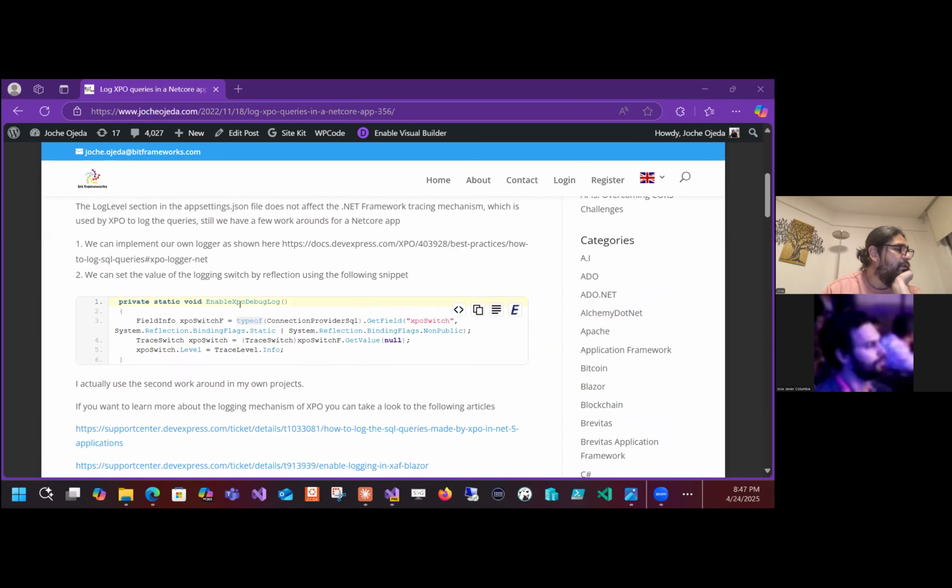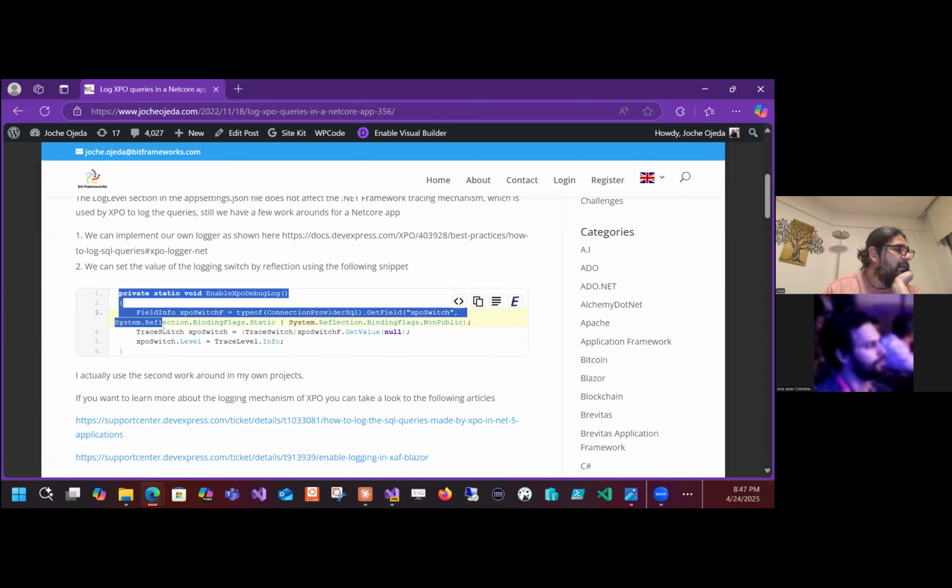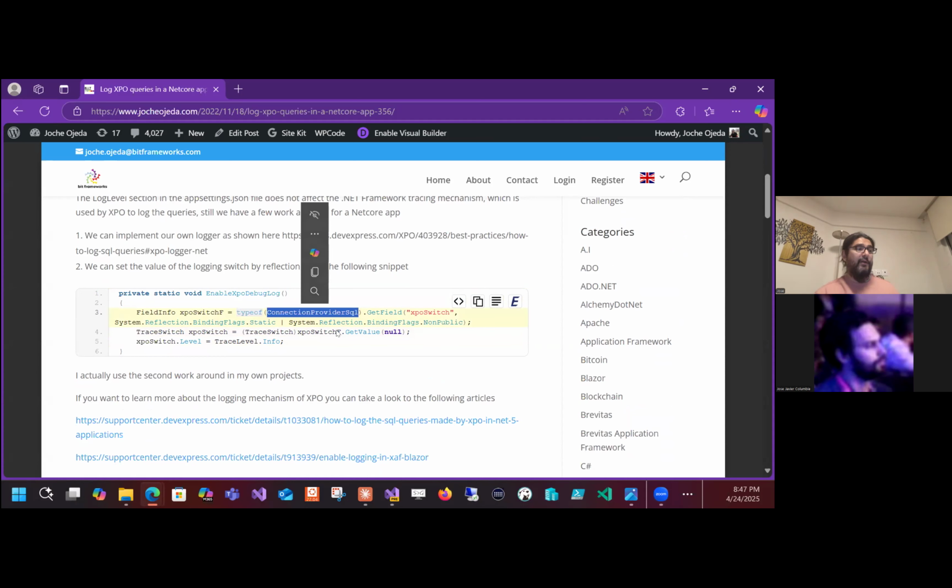So the idea here is that you need to copy this method. This method, by reflection, takes the XPO provider, the base XPO provider. Everything in XPO that is an SQL connection provider will inherit from this base class. And then you can, by reflection, set this switch to the level of output that you want. So basically, you just need to copy this method in your application and execute it as soon as you can.